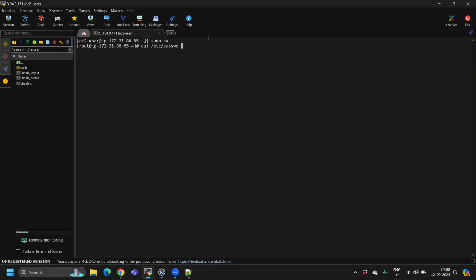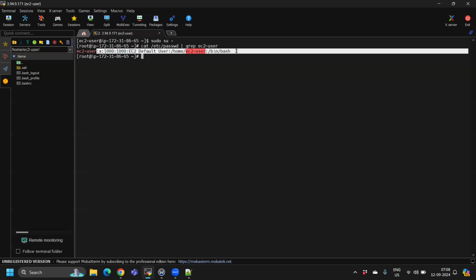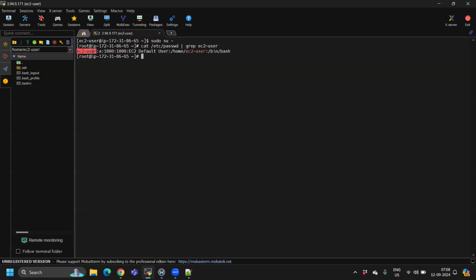If I take this file, I'll grep EC2 only. This is the user creation file; all the users will have an entry in this particular file. I'm grepping EC2-user. Now, I want to get only the EC2-user, I don't want all of this, I just need only this particular user. For that, we can use the cut command instead of grep.